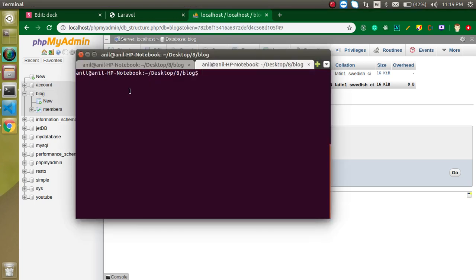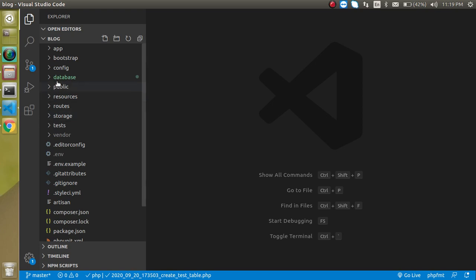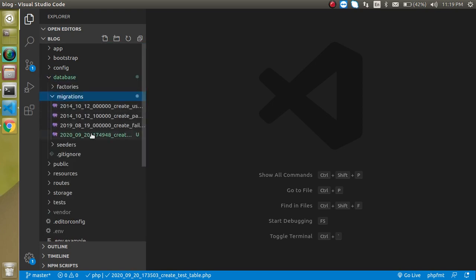So come here on the command line and write php artisan make:migration and your table name. When you are creating your table, you need to start your table name with create, then the table name like test, and then table, and just hit enter. When you hit it, a new migration will be created and you can find it inside database and migrations here, right?